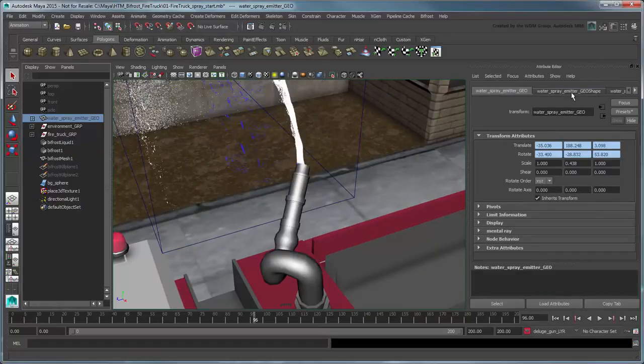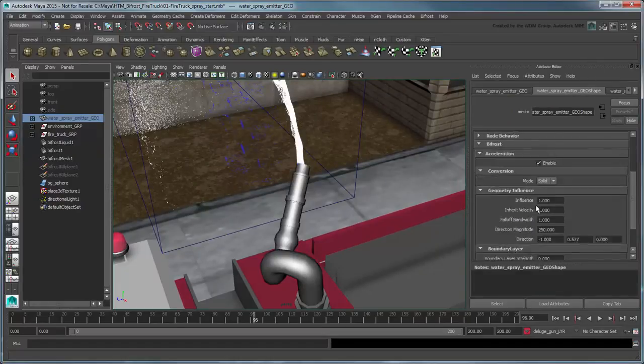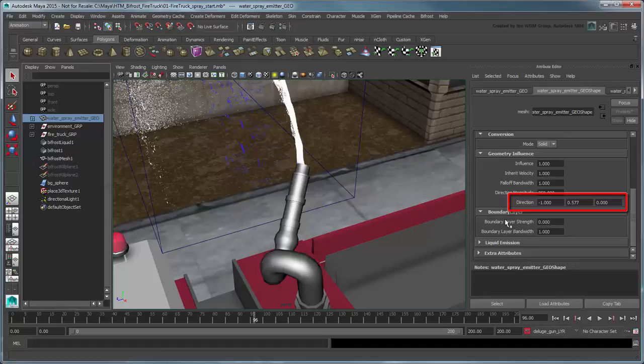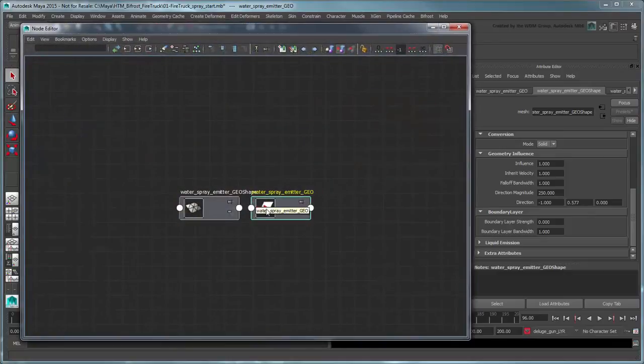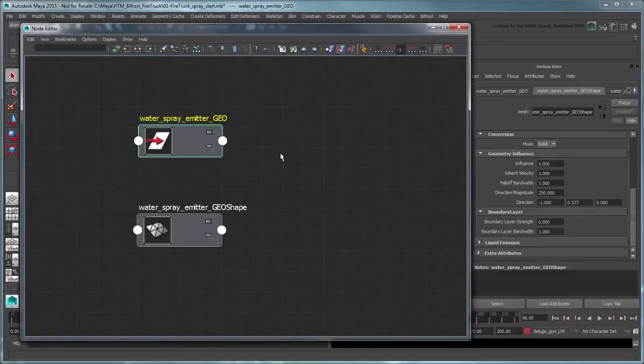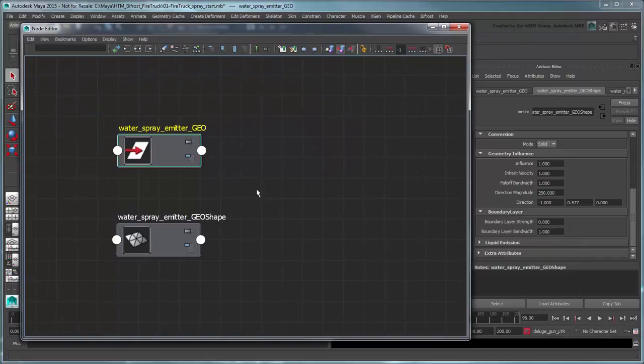Recall that we set our emitter's acceleration direction to a vector matching the emitter's initial rotation. However, that vector is in world space, not relative to the accelerating object. Thus, we actually need to alter this vector as the deluge gun rotates. Select the emitter object and open the node editor. The node editor provides a visual representation of the DAG relationship between objects in your scene. We need to create a relationship between the emitter's rotation and its acceleration direction vector.